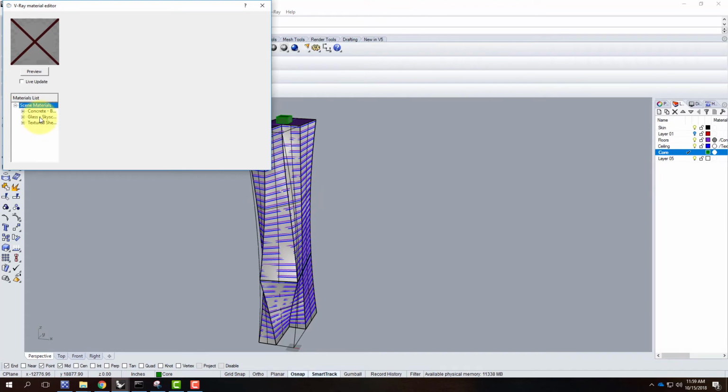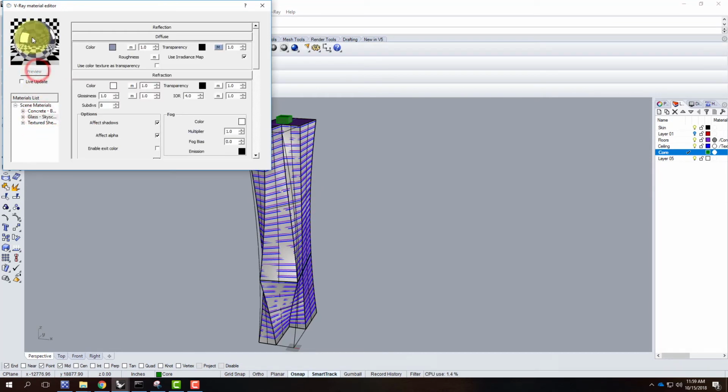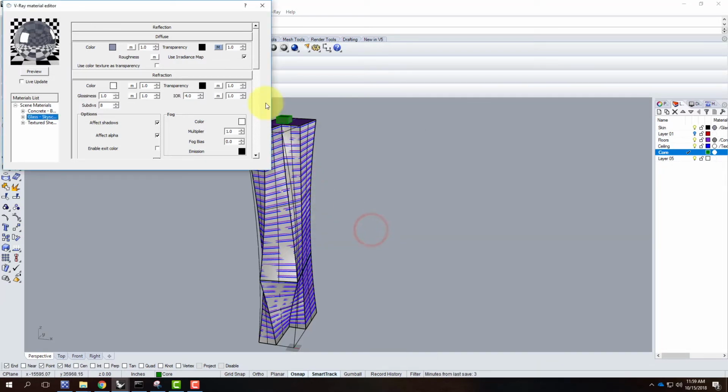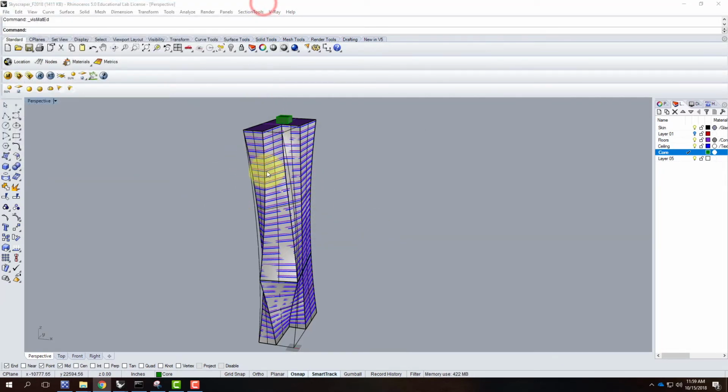And when I click on the glass and preview it, it doesn't look like much, but that's okay. The reason that this is a good material is it's fake glass, and it tries to mimic the reflectiveness of a skyscraper. And so that helps a little bit. So we'll go ahead and apply material to my layer. And we're going to do it on the skin layer. Perfect. Like that. So I have my materials applied.